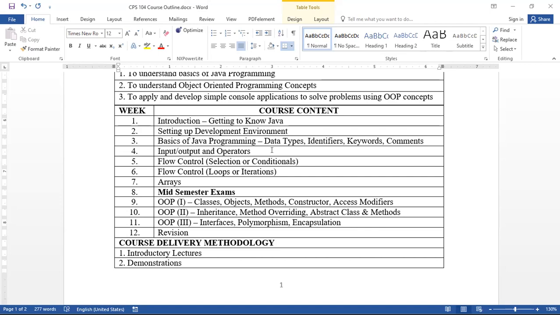Then we'll look at flow control, just like we did last semester: the if-else statement, the switch case. I'm assuming that these are concepts you already understand, so mainly we'll be looking at practical examples to implement the theory behind these topics. Then we look at loops, and then arrays. Those are things we'll cover before our mid-semester exam.